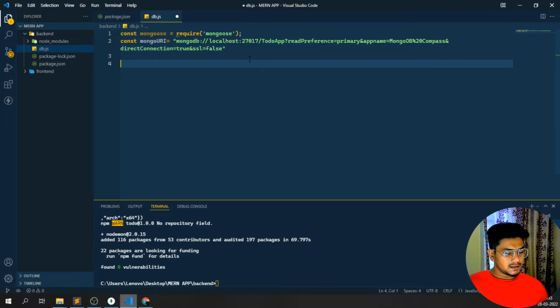So now what I need to do is connect it over here. I'll just write const connectToMongo. I want to connect the stuff to Mongo, so it will be a particular function call.